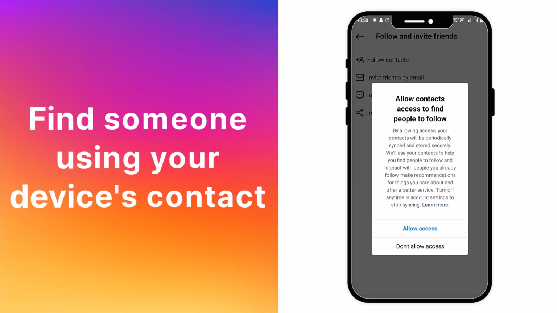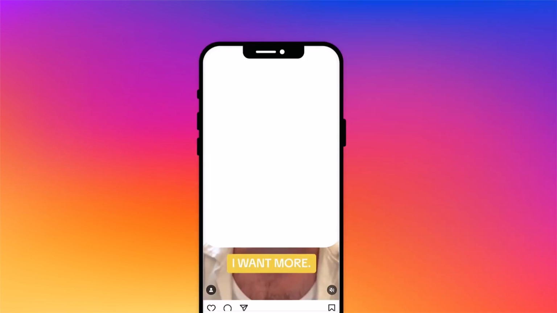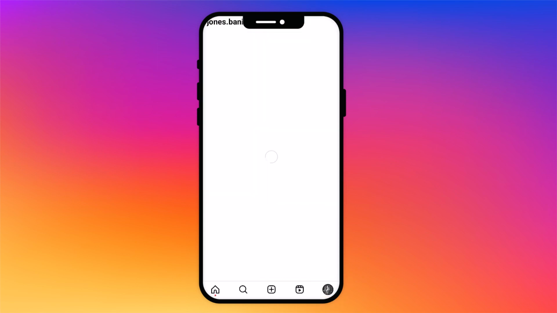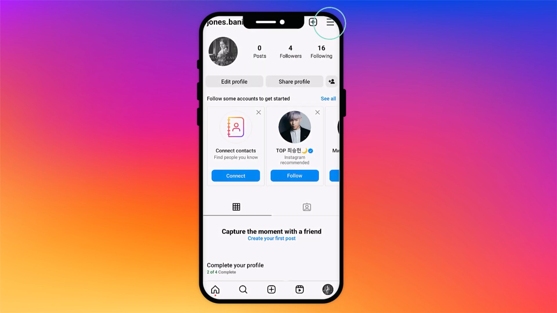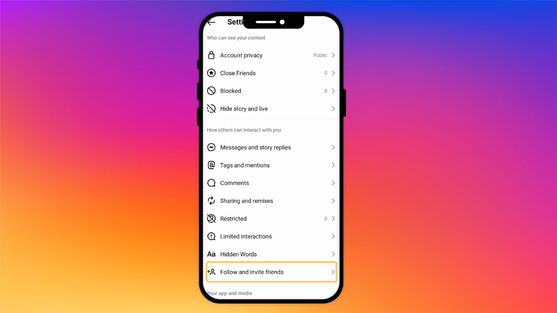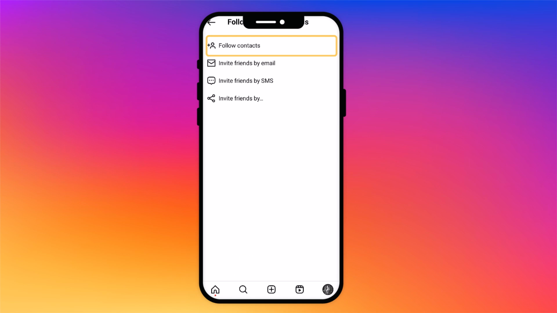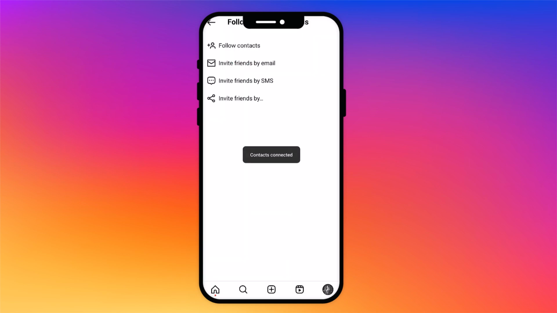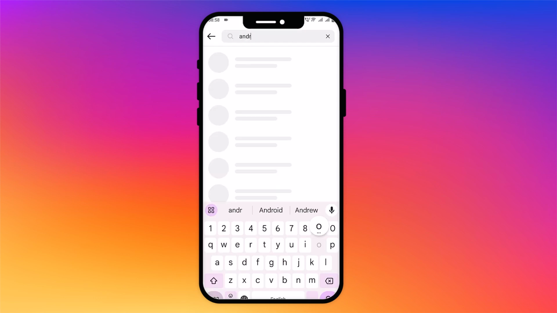Another method is using your device's contact. If the user is part of your contacts list on your smartphone, you can sync them by accessing your profile and tapping the three-line icon. Select Settings and Privacy, scroll to the section How Others Can Interact with You, and click Follow and Invite Friends. Press the Follow Contacts button, and allow Instagram to access your device's contacts list. Now, you can easily find and follow your friends on Instagram.